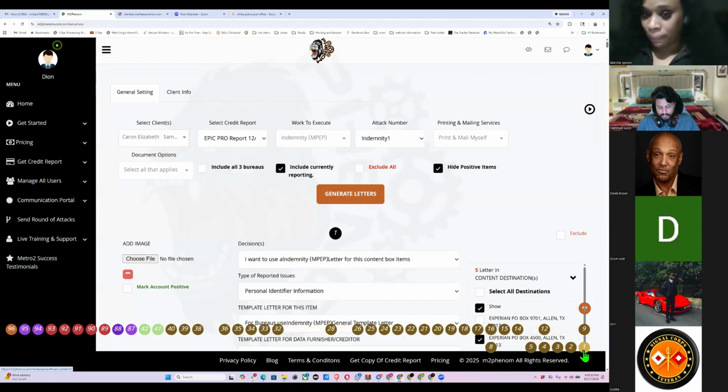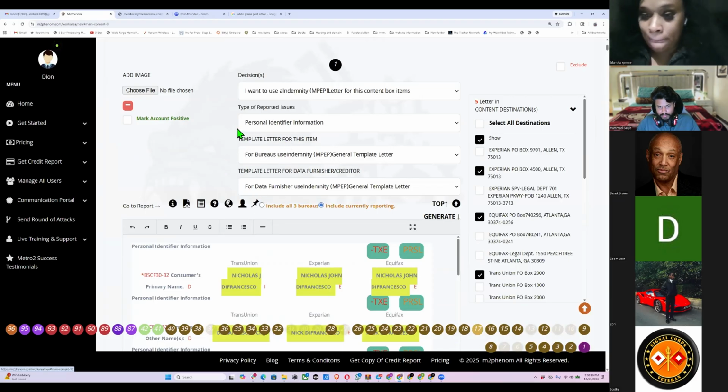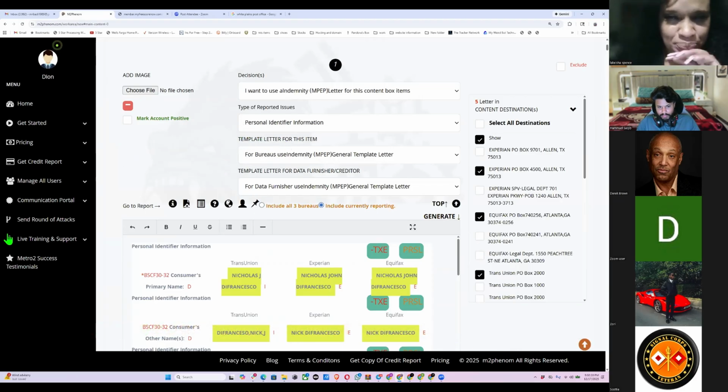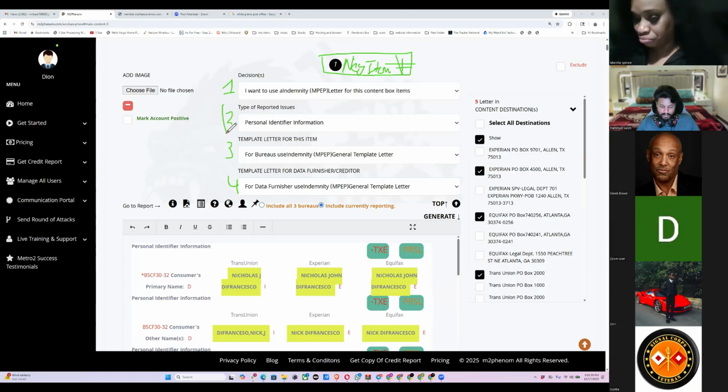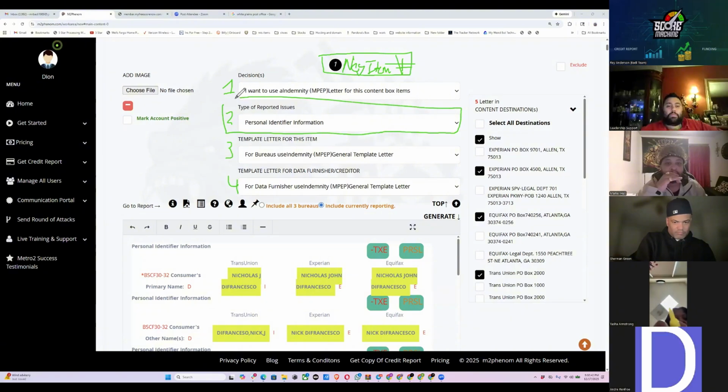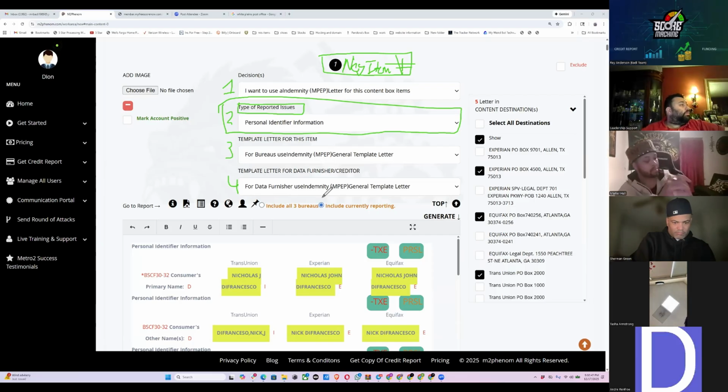You ready? So we have personal information over here. Here's what's gonna happen. I'm gonna click down over here. Look at this. This is the most important thing. The negative item is over here. This is just a number. This is box 1, 2, 3, 4. And this is the type of negative item. See, it says it right here: reported issue. So everybody, what is this negative item?